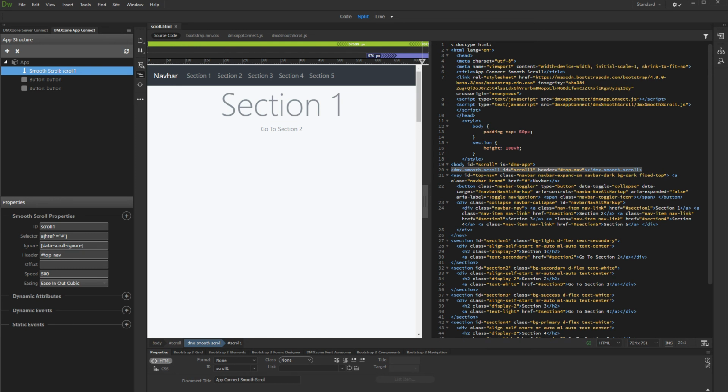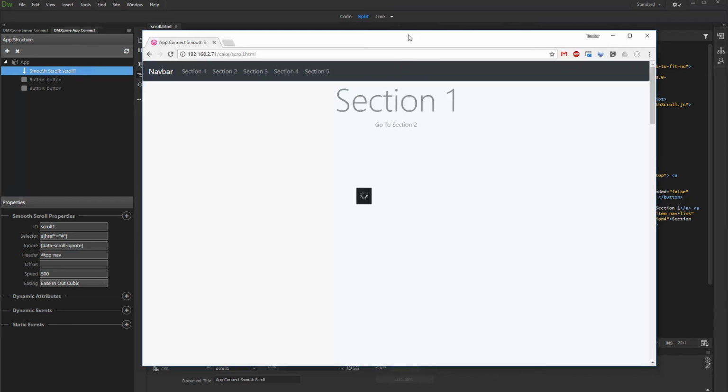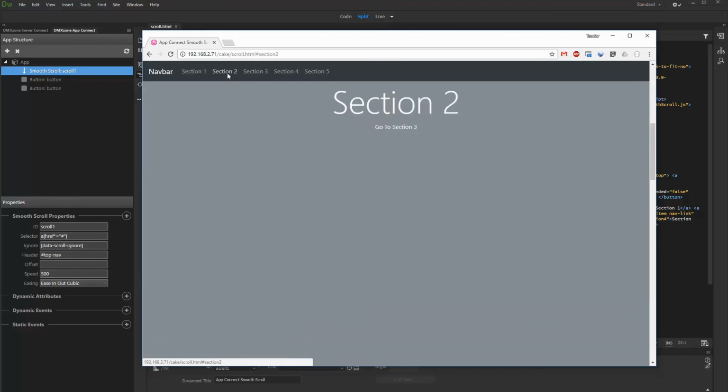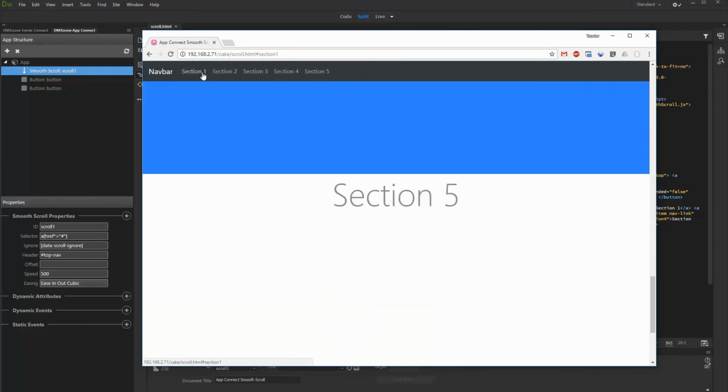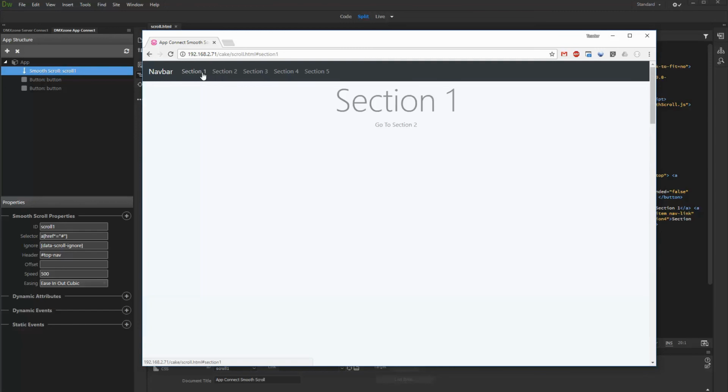And we are done, let's preview the results. You can see that the fixed navigation does not cover the content on scroll. Smooth Scroll automatically offsets the scroll distance by the navigation height.